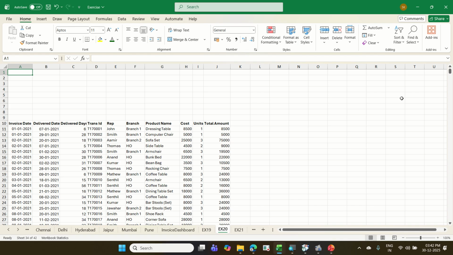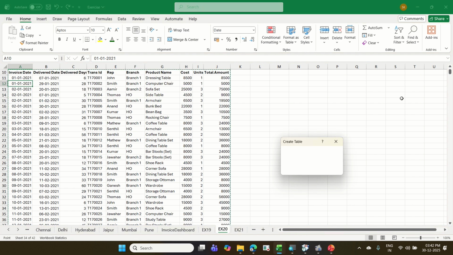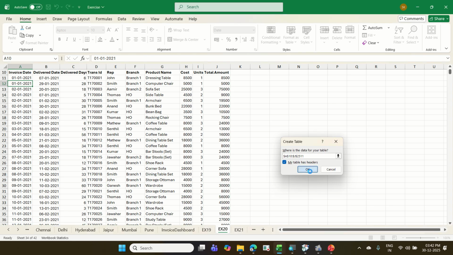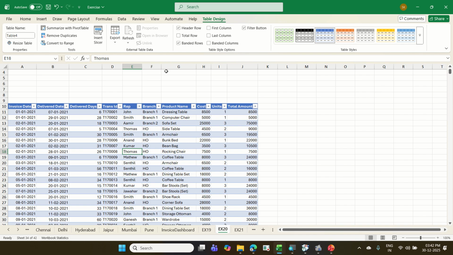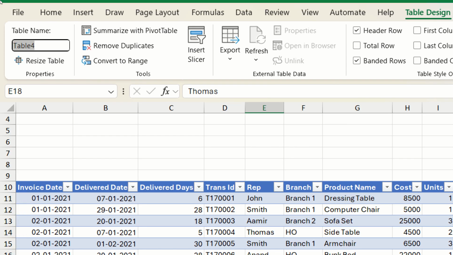5 minutes only to create that report. First, to make this report dynamic, exercise number 20, Control T or Control L. Place the cursor on the table and press Control T, Control L, and say OK. We will convert this table into a dynamic table. Go to the table design, and we'll give a name for this table.